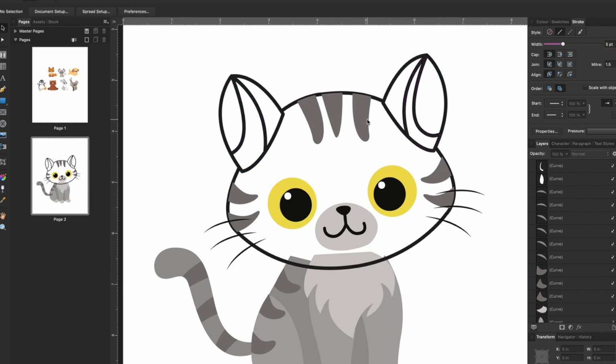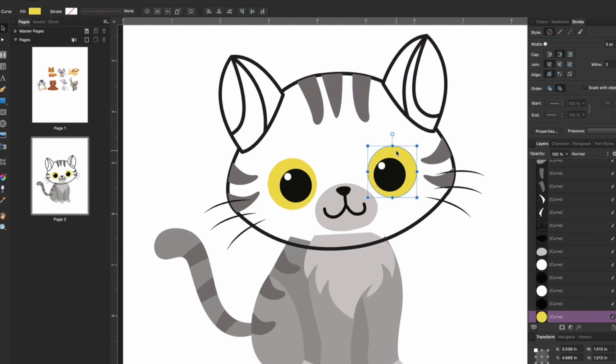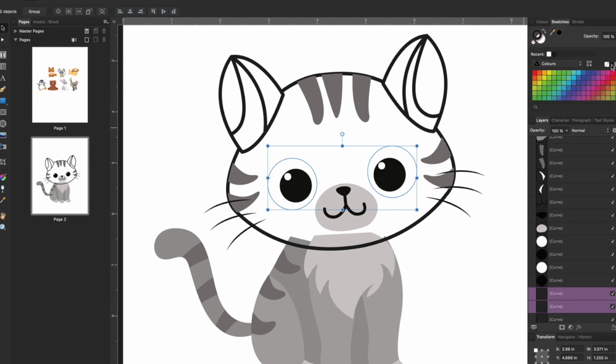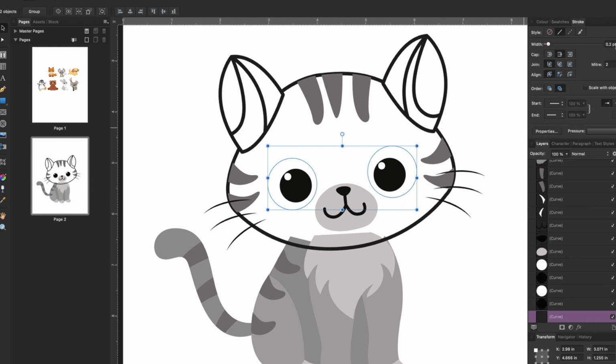All right, move on to the eyes. So for this, I think we can just turn the fill right off. And again, I'm going to choose a black stroke and make it 5 points.